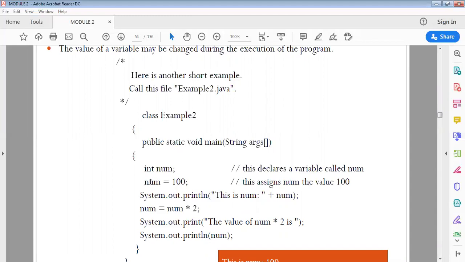Now you are going to print that particular num. That will be given in System.out.println. This is num plus num. What is the meaning of this plus? It is an append operator. It appends the value stored in the variable num to the empty space within the quotes. Next, you have num equals num star 2. In the first line you will be getting this is num 100, because you have plus num.